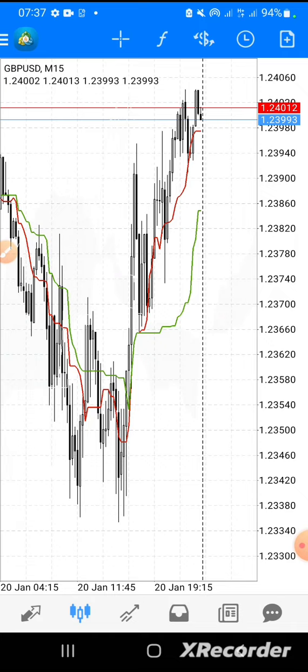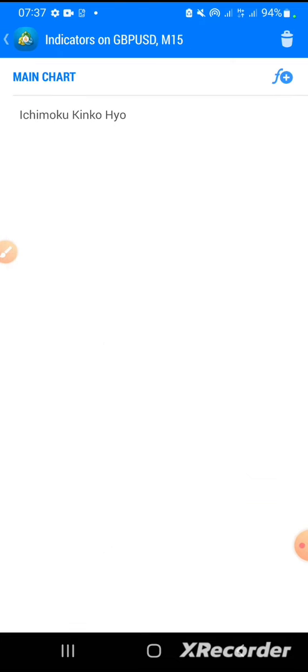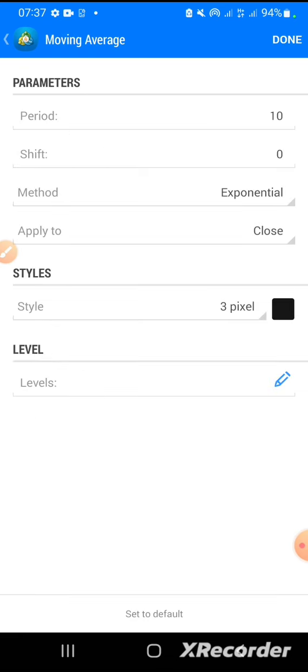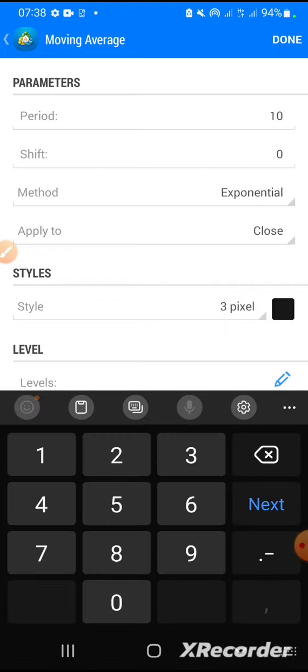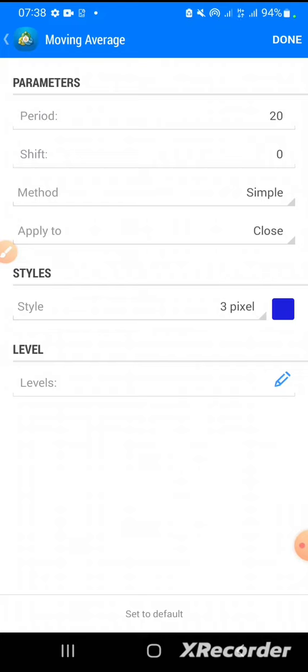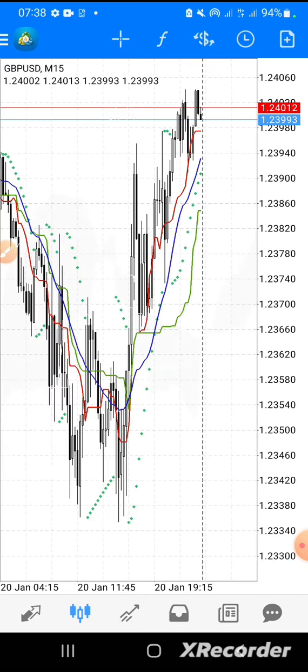The next indicator that we want to install, again, it's going to go to our main window or main chart. Going back to indicators, it's the moving average. This moving average is going to have the following properties. We want it to have a period of 20. So let me change this to 20. A shift of 0, a method of simple and apply to close, and then a color. I'm going to pick this bright blue color. So these are the final settings properties for the moving average, and then we can click done.